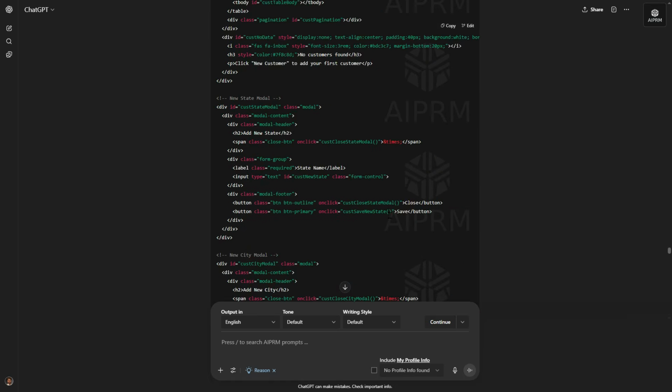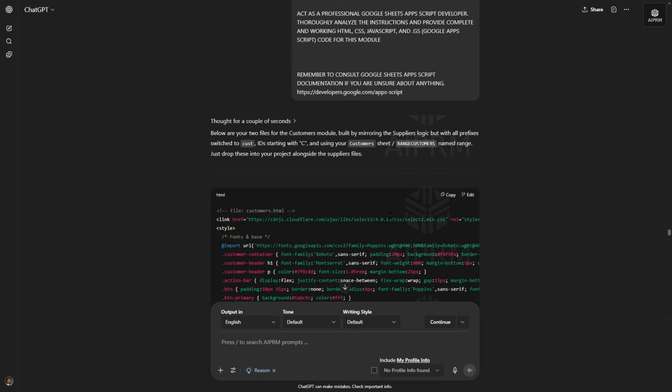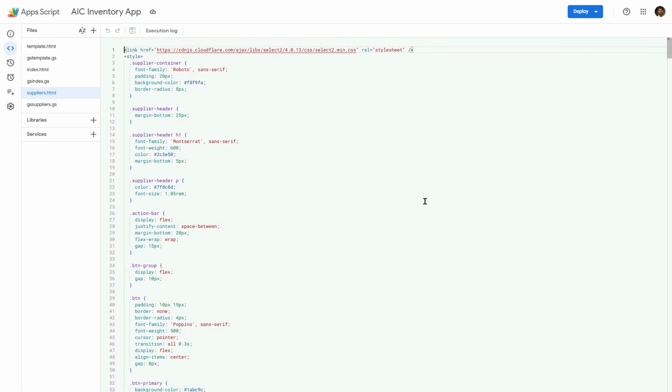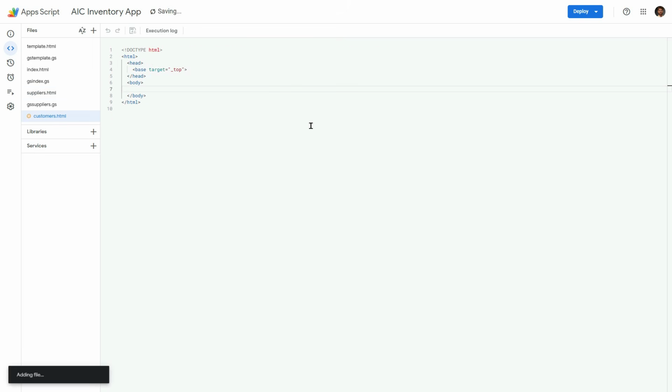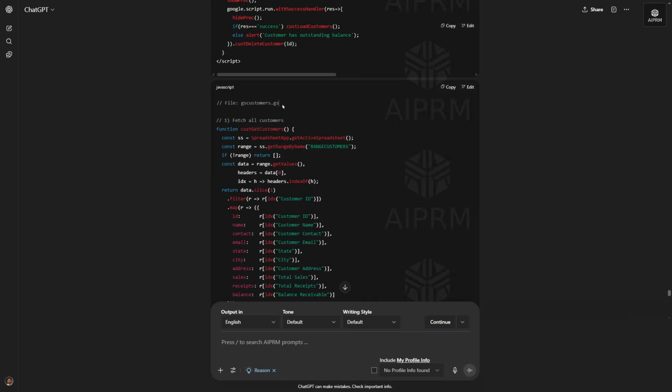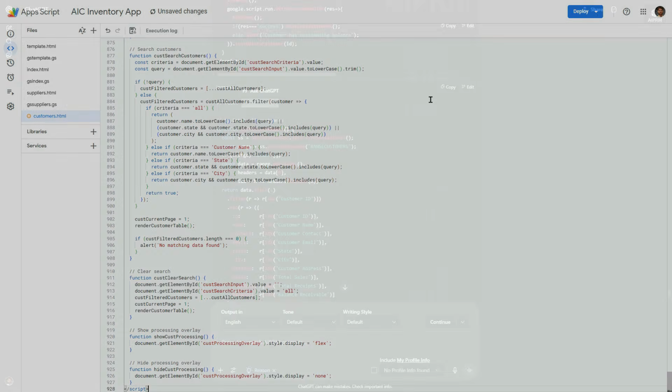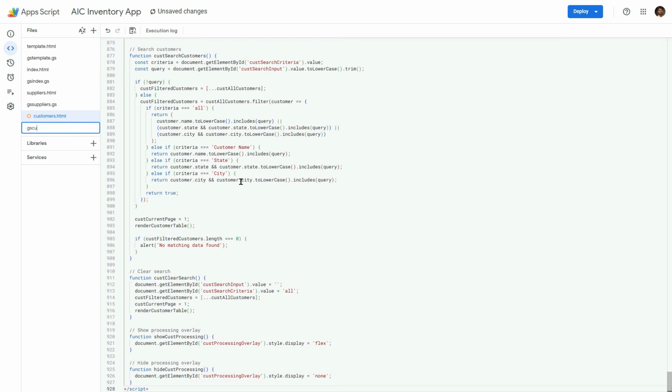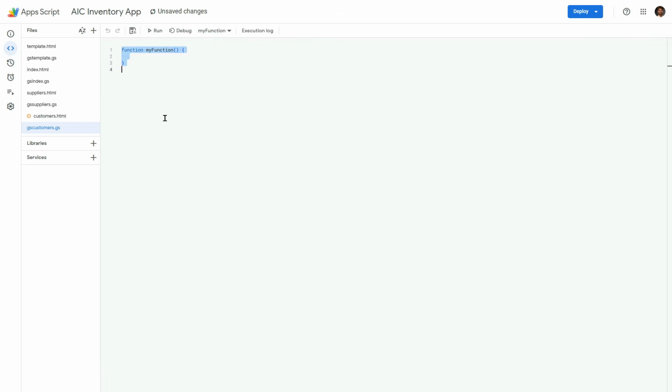So ChatGPT has provided the codes for the customers module. Now we will follow the same steps as before. Copy the HTML code, then go to apps script, create a new HTML file named customers, and paste the code in this file. Similarly, copy the Google script or GS code. Create a new script file in the apps script project and paste the GS code.